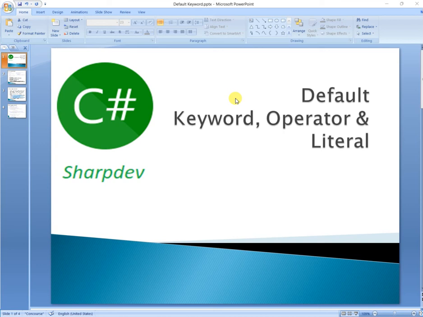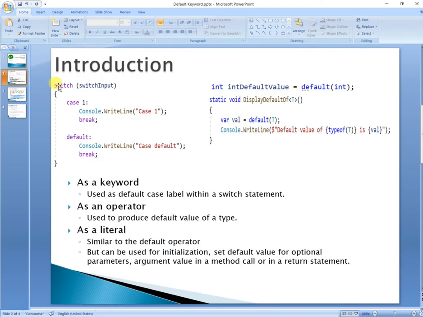So in this video we're going to have a look at the default keyword, and we'll explore how it is also being used as an operator and as a literal. So let's begin with an introduction.